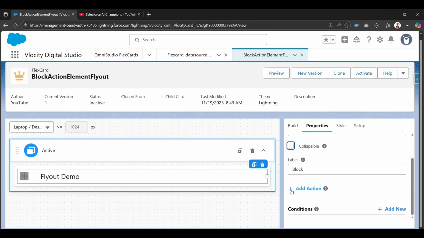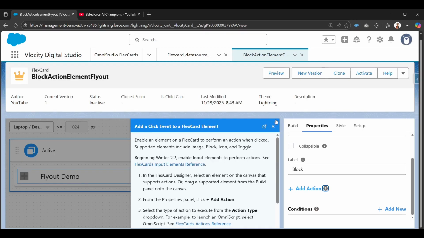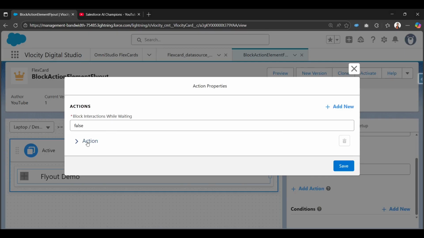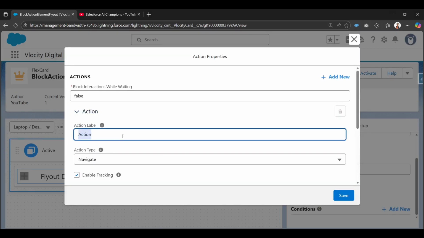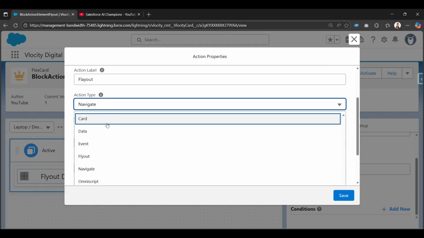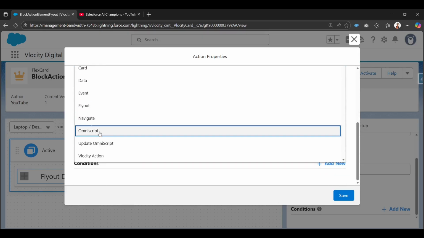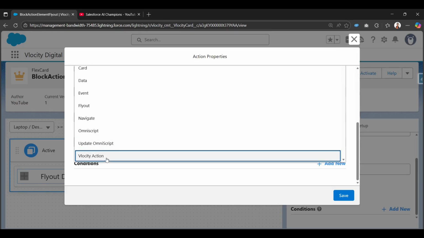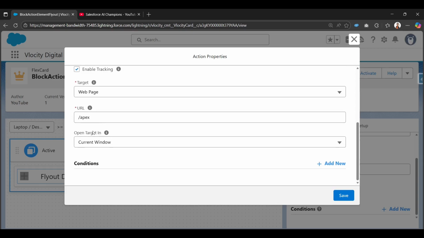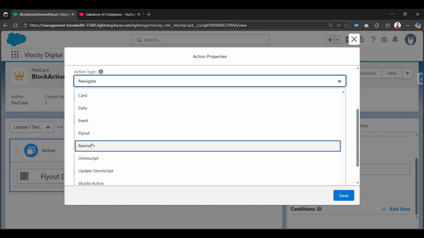Today's demo is about how we can add an action to this block element. I'll click on this action button, and let me show you the different kinds of actions we can add. I'll provide the action label as flyout, and there are different action types like card, data, event, flyout, and navigate, where we can navigate to a particular record. We can also launch an OmniScript, update an OmniScript, and use Vlocity actions. So these are the different action types available.